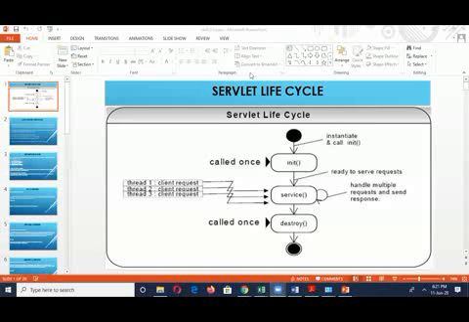Okay, now the screen is visible. Yes, sir. Now you can start. Guru Chandran, start. Okay, sir.